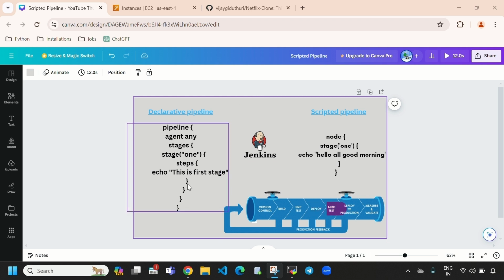So here you can see this is the declarative pipeline and this is the scripted pipeline. When we write any declarative pipeline it always starts with pipeline, whereas a scripted pipeline always starts with node. Declarative pipeline we can divide into various stages and steps, whereas scripted will not. In real time, mostly we use only declarative pipelines compared with scripted pipelines. So in this video also, we are going to discuss mostly declarative pipelines. I'm going to teach from basic to advanced.